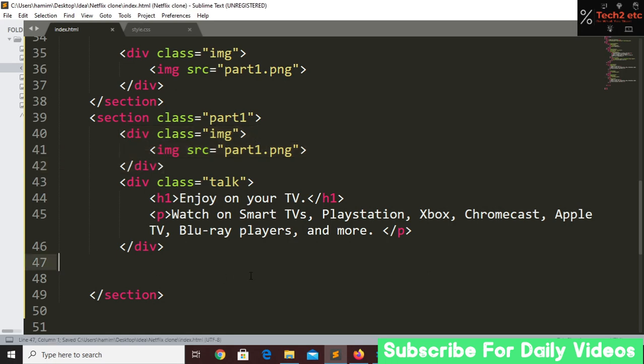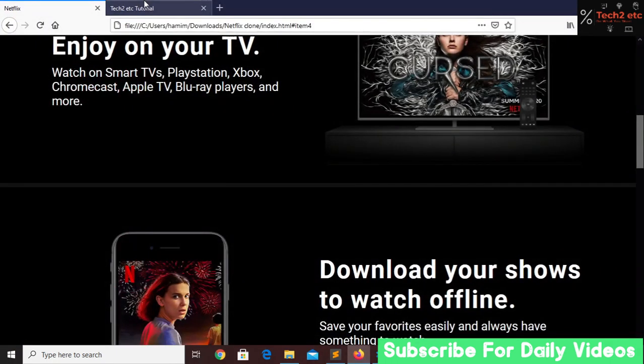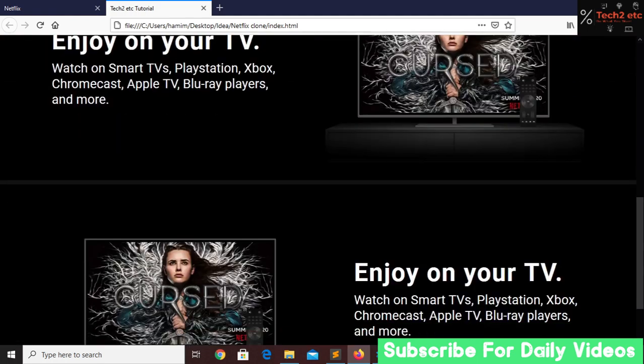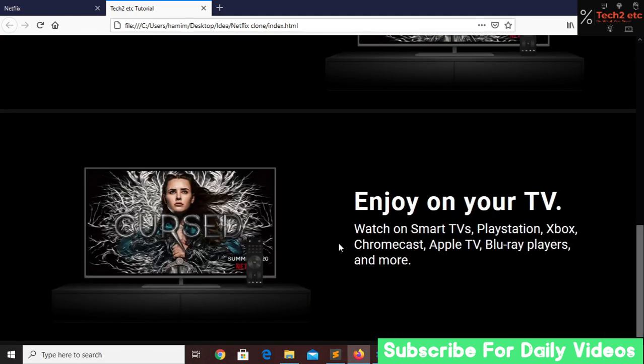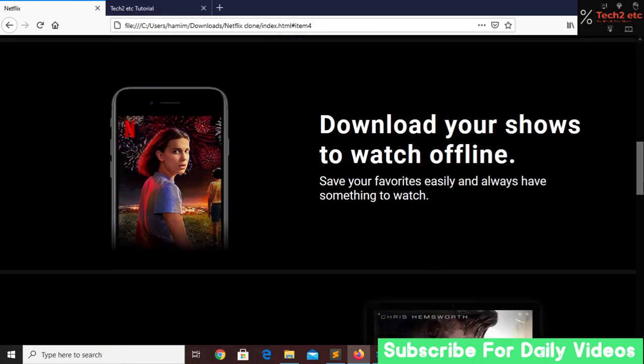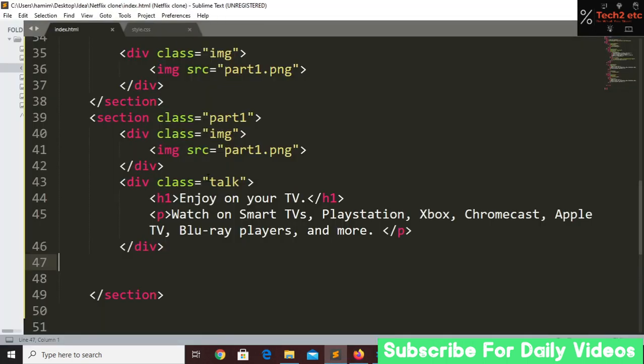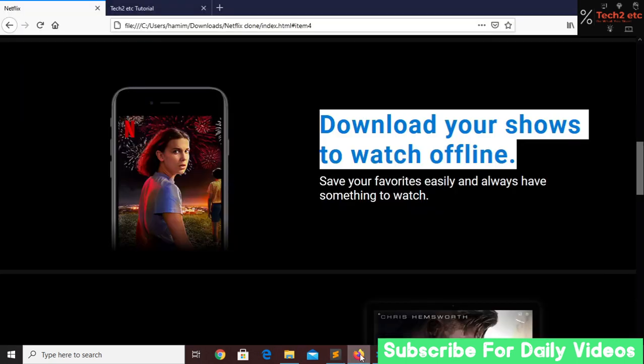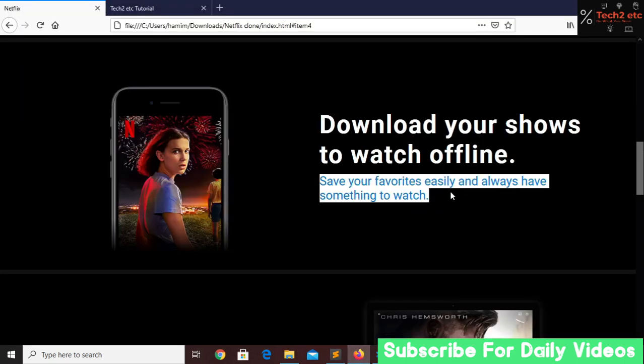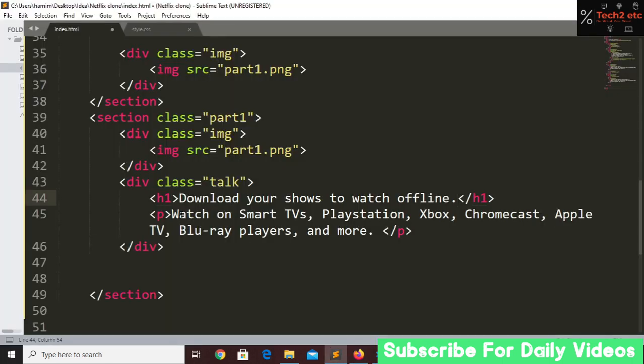So now save and go to our website and refresh. So here you can see that we now have our part 2. Now we just have to change the image and our text. So here you can see that we have our text, this one. Now copy this text from here and paste it here. That's it. And from the paragraph I will copy this again and paste it here.